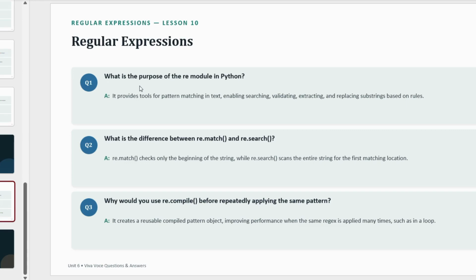Question number 2, that is, what is the difference between re.match and re.search? re.match checks only the beginning of the string, while re.search scans the entire string for the first matching location.